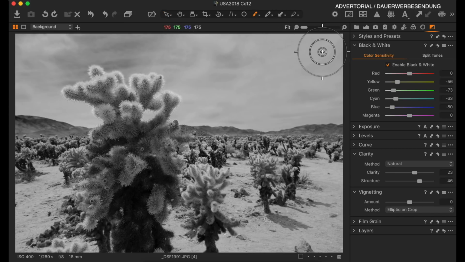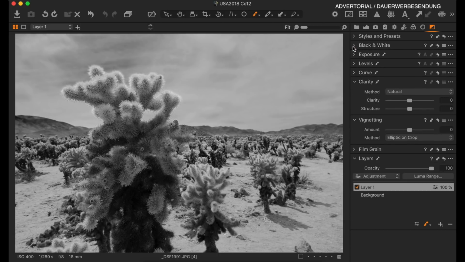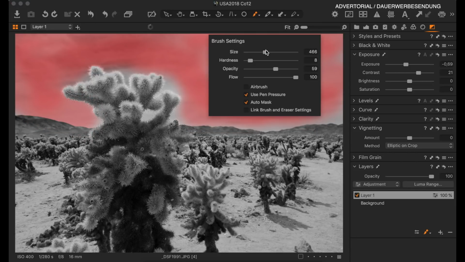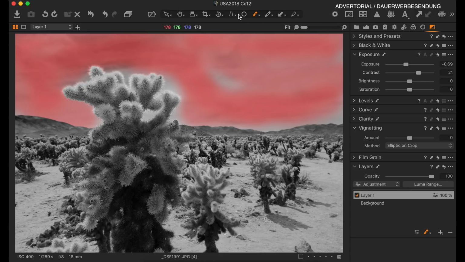So I'm gonna select a brush tool and paint in some more contrast here on the background, and I'm gonna do that by getting into the exposure tab, decreasing exposure, adding contrast, press the M button to see where I have painted already. So I'm gonna paint some more, just like this. Whoops, let me see.